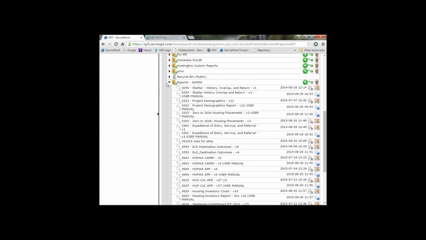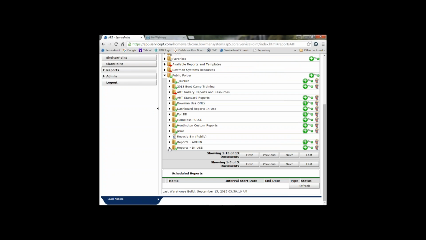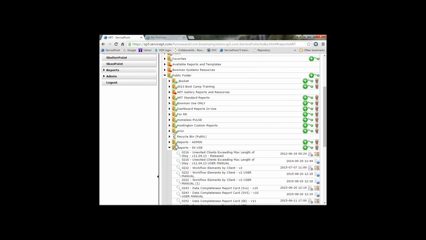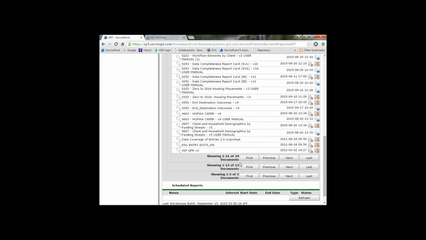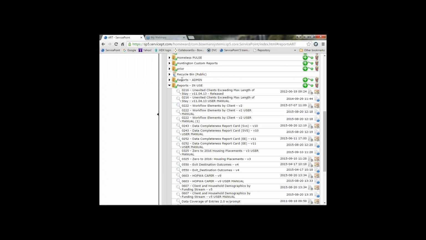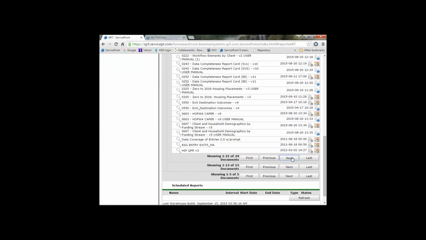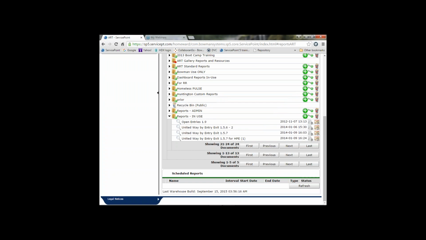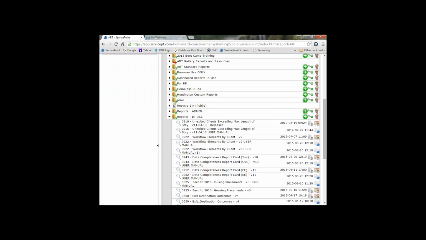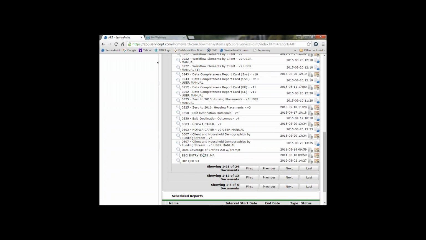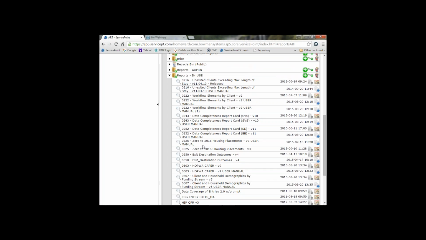Okay? Now this time I'm going to go into our other folder, which is in use, and again you will see that there are 24 reports here, and they start off numbered, and then they start showing you reports that have no numbers. So again, the numbered reports are the ones Bowman created, and the ones that don't have numbers are the ones that Homeward has created. So this time I'm going to run the data report card.